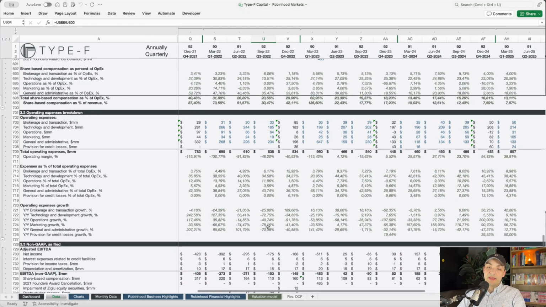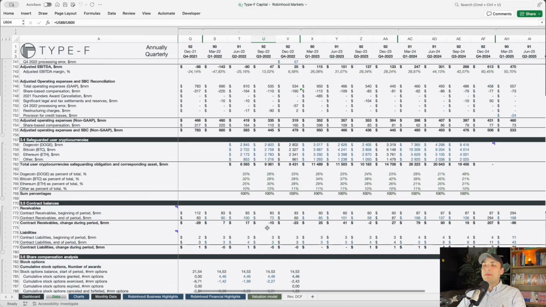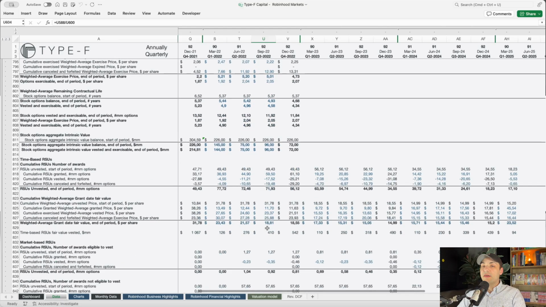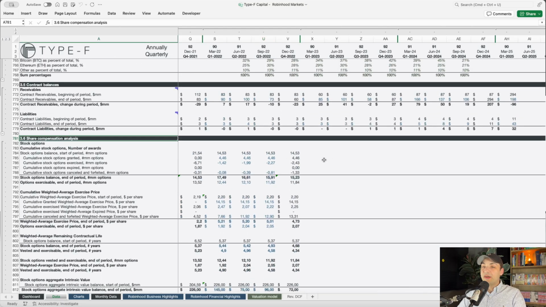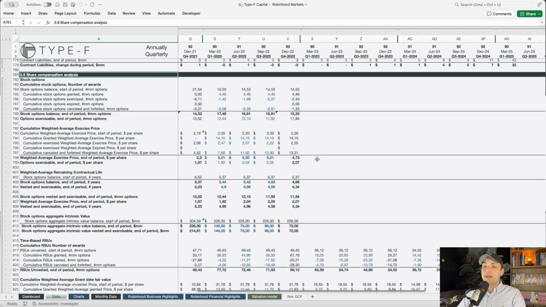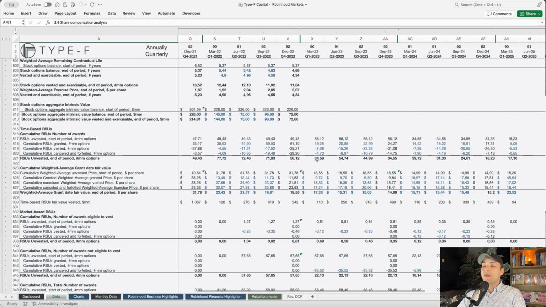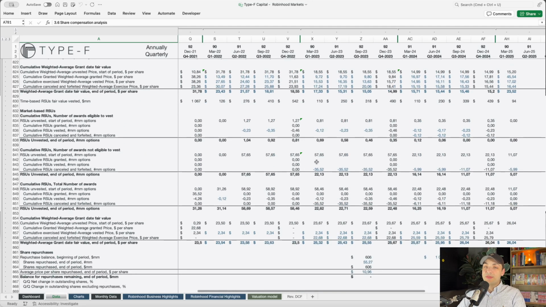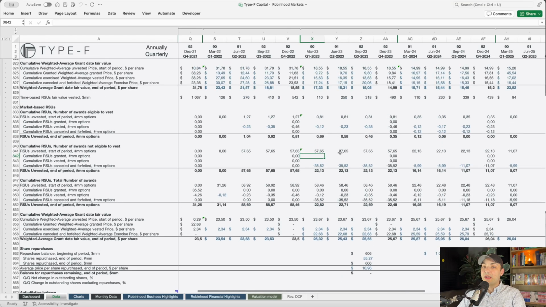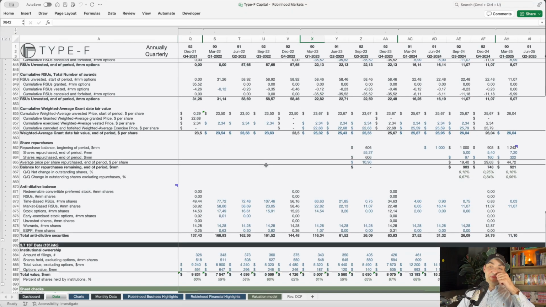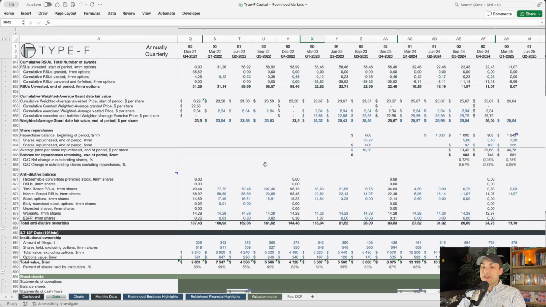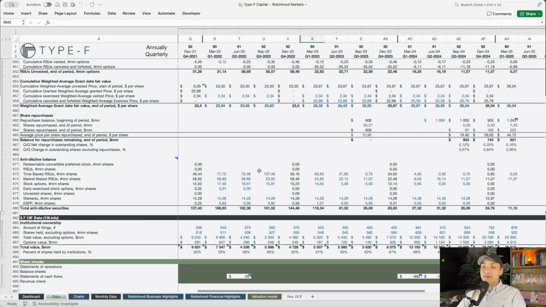Even the 13F filings to see institutional holdings. Basically everything from the filings that is of note, it's in here. For example, if you want to look at the share compensation analysis, the stock options, the RSUs, both on the market and time basis, it's all here. I calculate it cumulatively. Everything is here for you. So basically almost 1,000 rows of data.